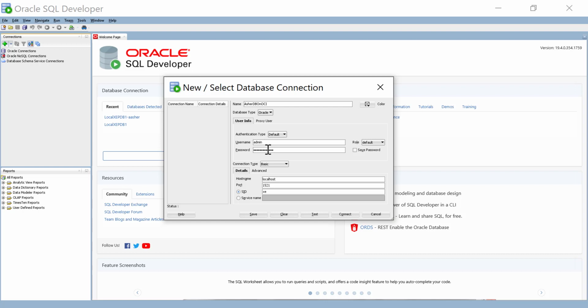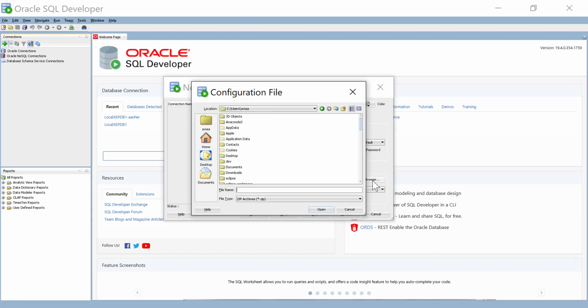The key here is on the connection type. The connection type, click on the pull down arrow and choose Cloud Wallet. Again, connection type, Cloud Wallet. Choose Cloud Wallet and browse to the file where the Cloud Wallet is located. Recall I put that on my C drive. So I'm going to go to my C drive, SQL Developer. And here's the wallet that I just downloaded. I'm going to click on that and click Open.